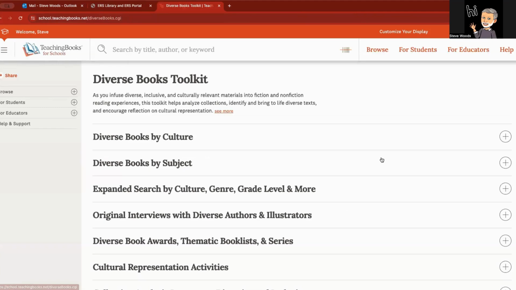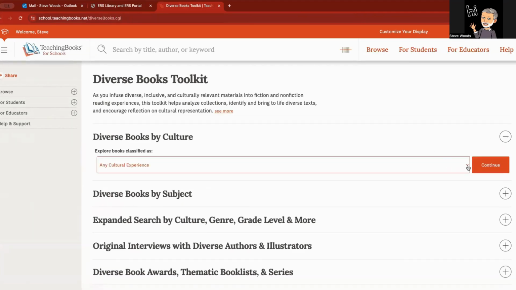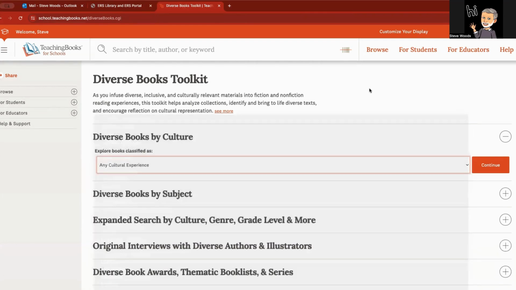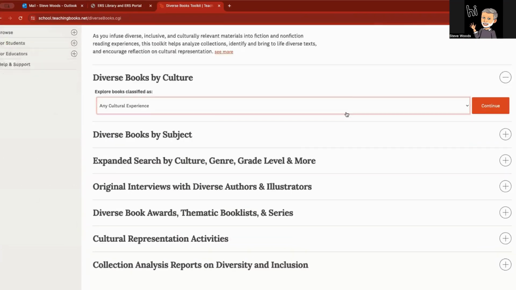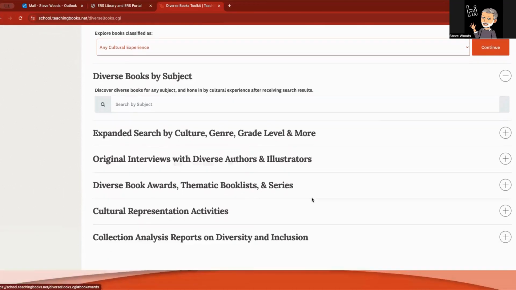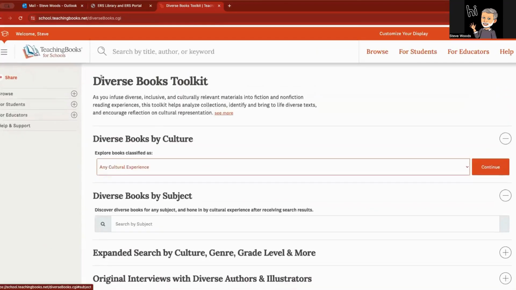diverse books into your reading. This one you can go through and look up cultural experiences. There's a drop-down in here where you can find cultural experiences that are really delved into in a particular story: culture, genre, grade level, diverse by subject rather than culture. Original interviews, diverse book awards, cultural representation activities, and collection analysis reports on diversity and inclusion.